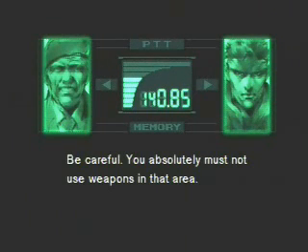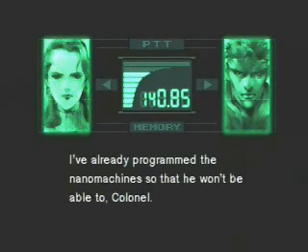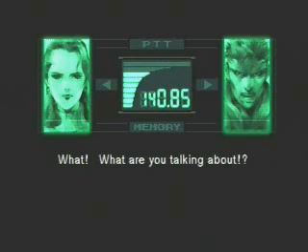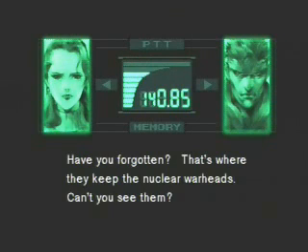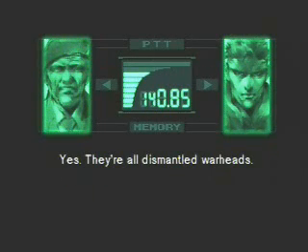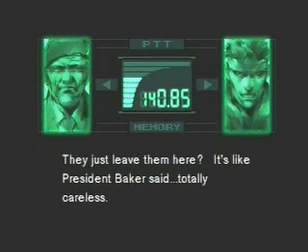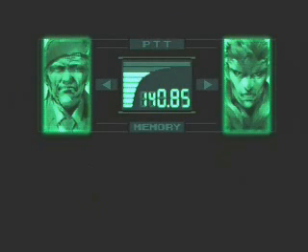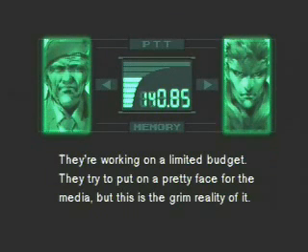Absolutely must not use weapons in that area. I've already programmed the nanomachine so that he won't be able to, Colonel. What? What are you talking about? Have you forgotten? That's where they keep the nuclear warheads. Can't you see them? Yeah, there's lots of boxes piled up here, but are they all warheads? Yes, they're all dismantled warheads. They just leave them here? It's like President Baker said. Totally careless. They're working on a limited budget. They try to put on a pretty face for the media, but this is the grim reality of it.